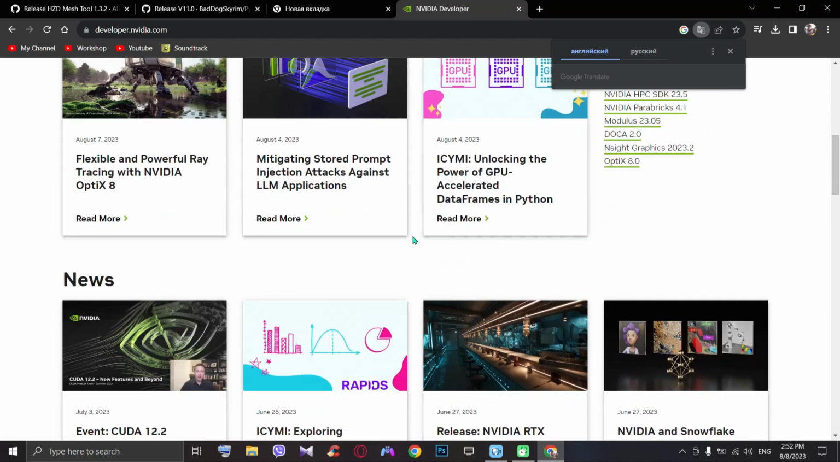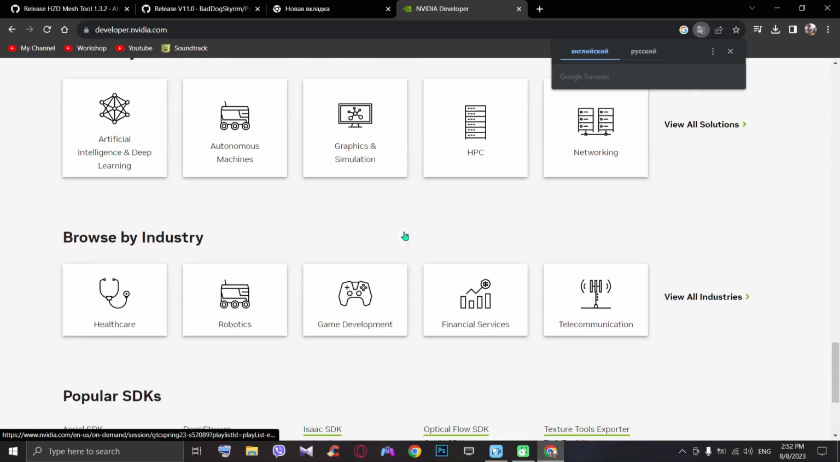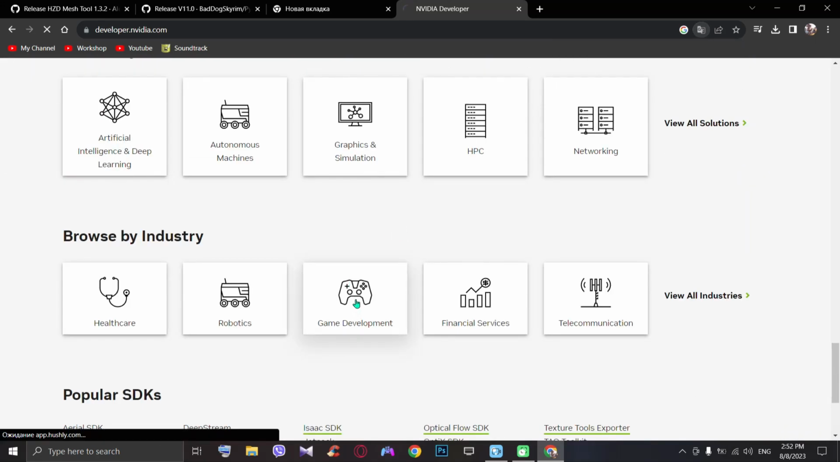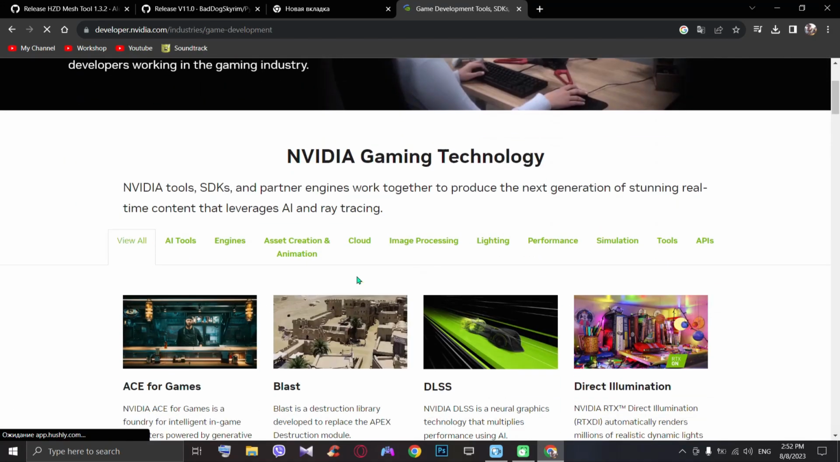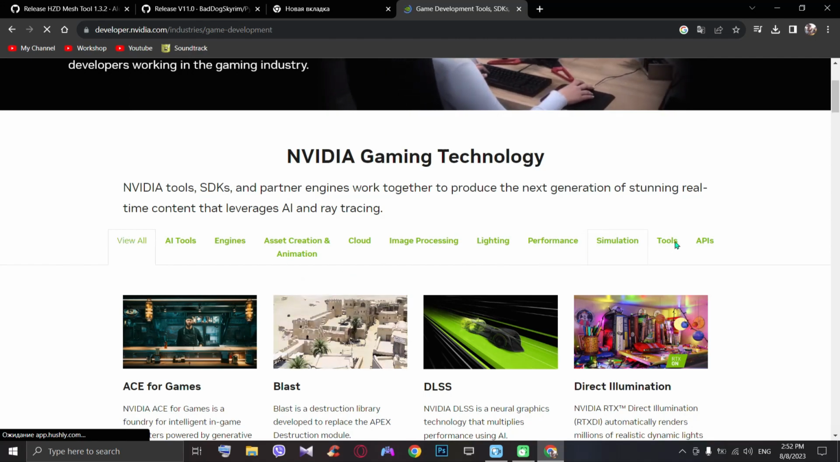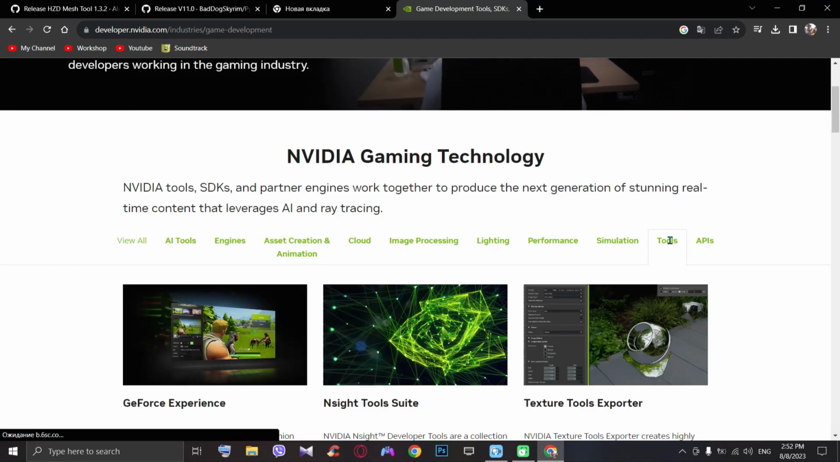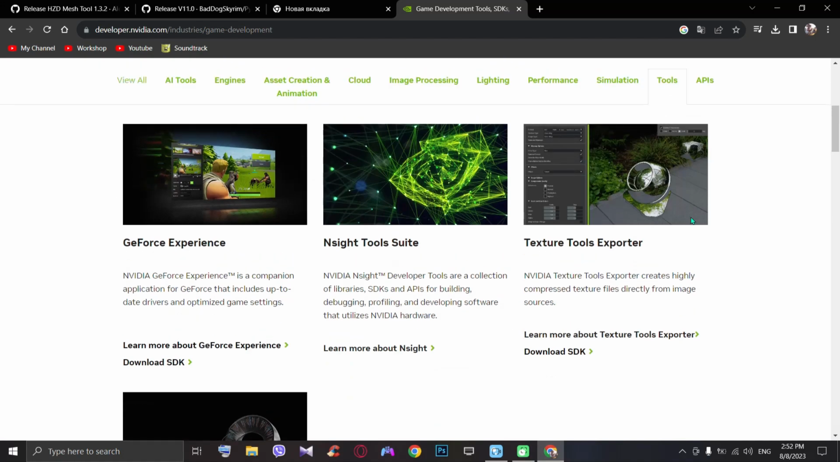On the website we will scroll down until we reach this set of icons and we will choose the game development icon. Then from categories, we'll click on Tools, and this is what we need, Texture Tools Exporter. Let's click Learn More.